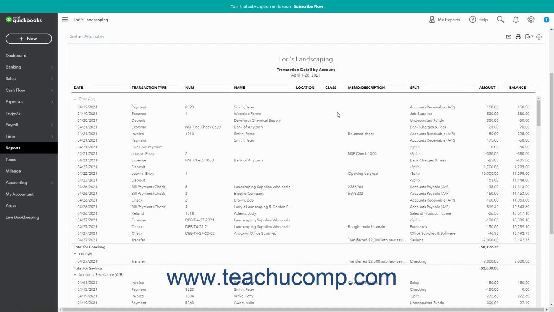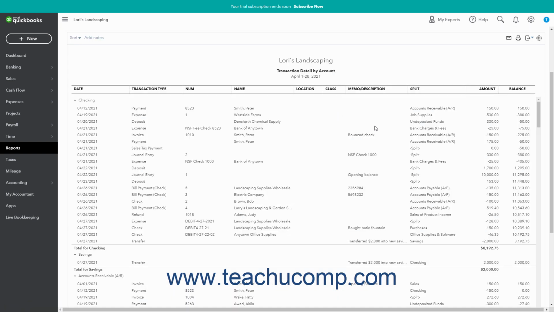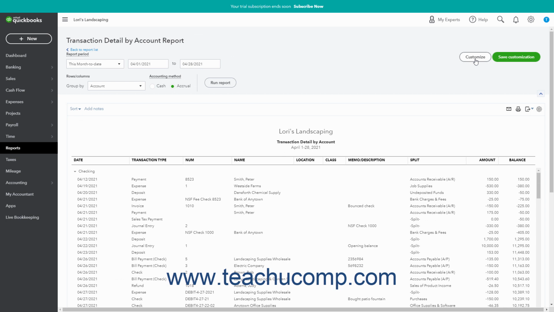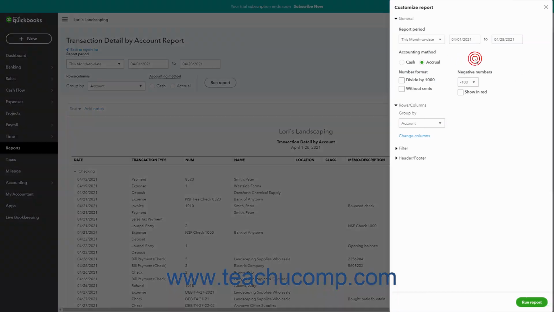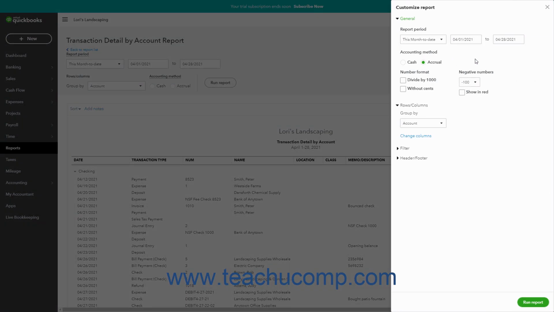The report opens with its default settings. To customize it, click the Customize button in the upper right corner of the report to open a Customize Report pane at the right side of the window. Set the desired date range for the report by using the Report Period drop-down in the General section.